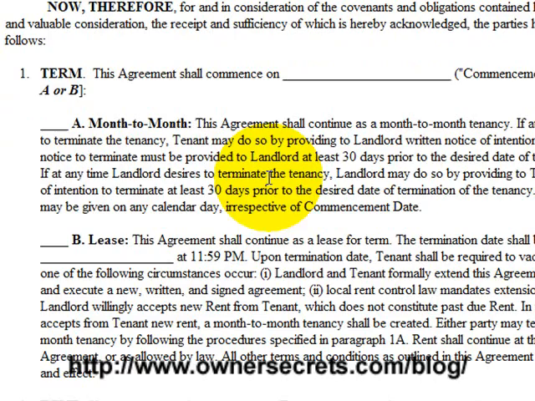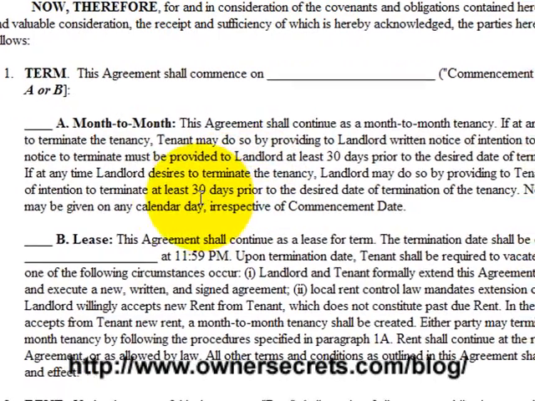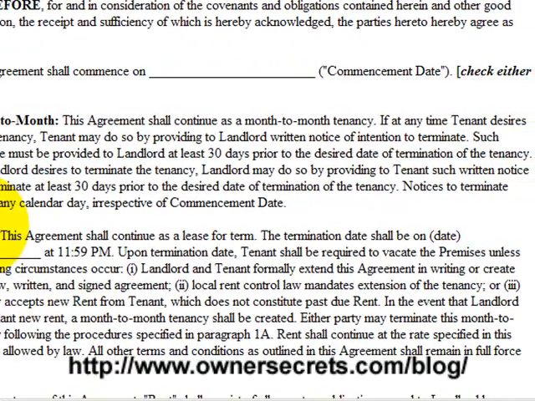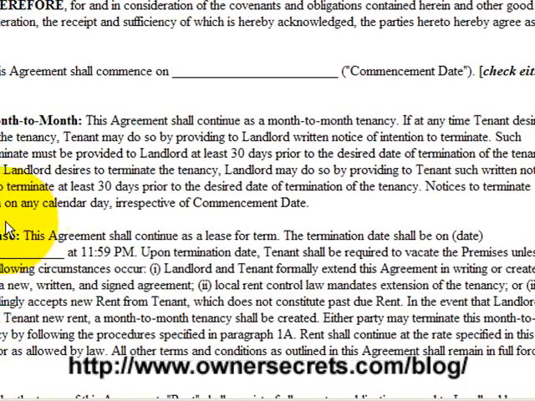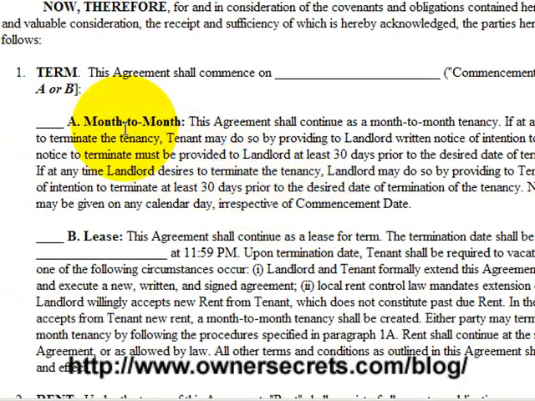This is my recommendation. Do a lease for a tenant that is new. Do a 6-month lease, and after the 6 months, if it's a good tenant, you should pretty much know by then. And you can either have them fill out another lease form for a month-to-month agreement, or you could have this clever wording here. And it says right here, tenant shall be required to vacate the premise unless one of the following circumstances occur: landlord and tenant formally agree in writing or create a new written and signed agreement.